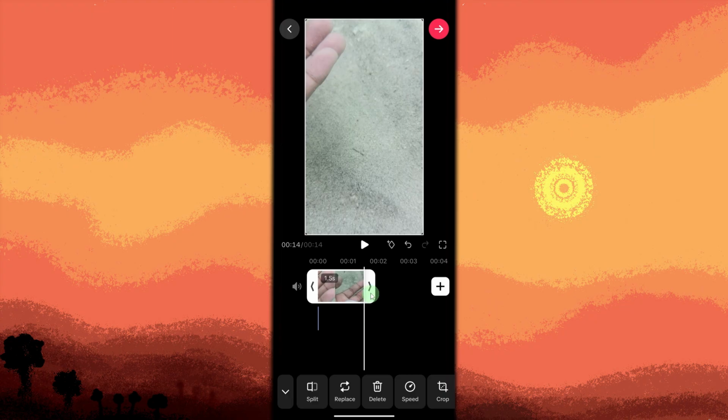Repeat with other clips if you uploaded multiple videos. Tap the arrow to the right and the top right. Tap next to proceed and post or save the edited video.